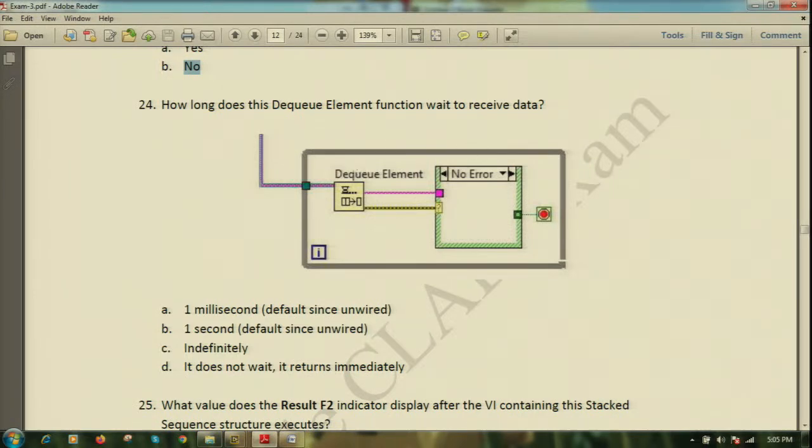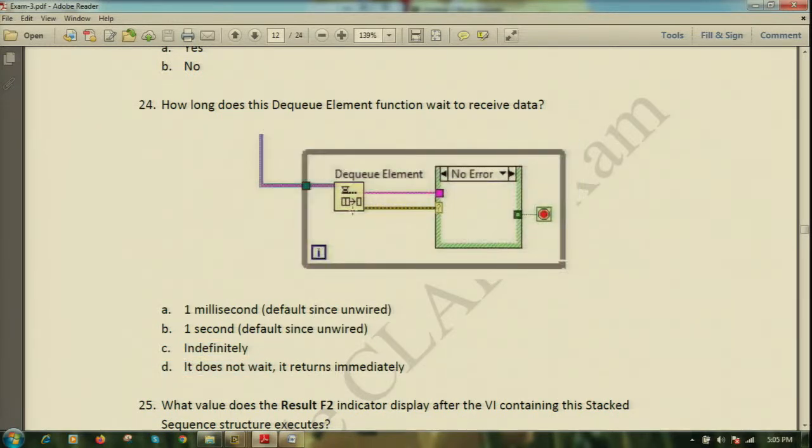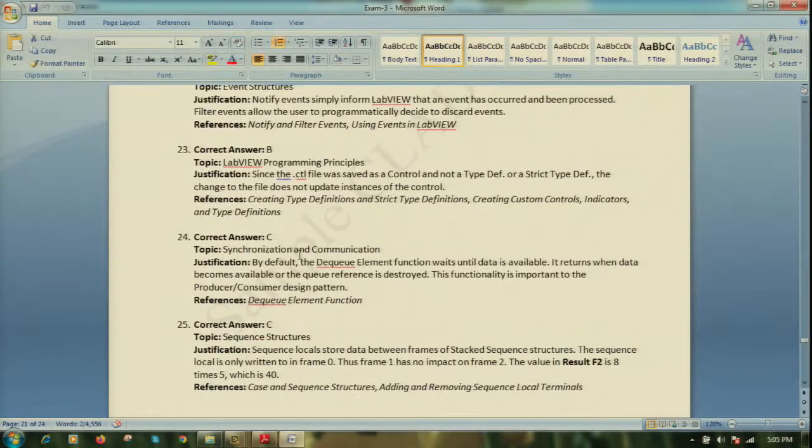So this is the DQ element, this is the Q. How long does this DQ element wait? The correct answer for this is indefinitely. So it will wait indefinitely, as long as the program is running, for the data to arrive and dequeue the data. Let's check the answers. 24, the correct answer is C.